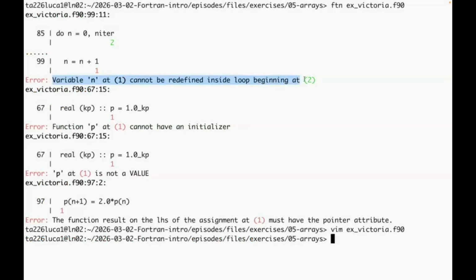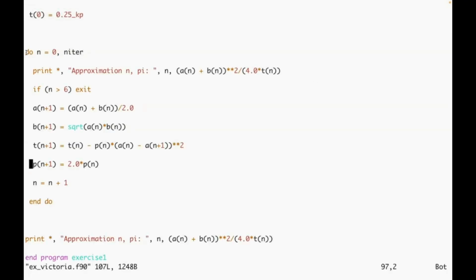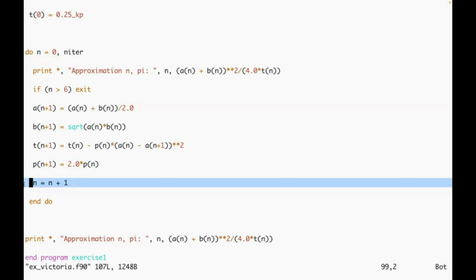Variable n cannot be redefined inside loop beginning at 2. So when you start a loop like this and you use n here as a control variable, you're sort of handing control of this variable to the loop. Here, you're then changing n again yourself, but you've handed over control to the loop. So that's two different things that you're trying to do.